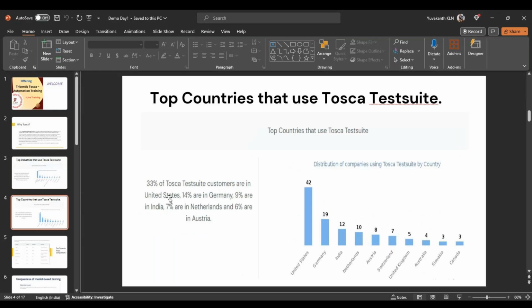Yes, and if you want to move from India, or if you want to move from the USA, or if you are in some other country and want to learn this tool, see, this is how all the countries are using it nowadays. The United States is using it at more than 42%, Germany 19%, India 12%, Netherlands 10%. So if you learn this tool, you can survive in any of these countries. That is how the top countries are using it.